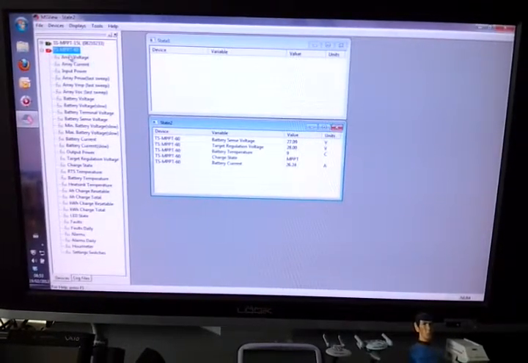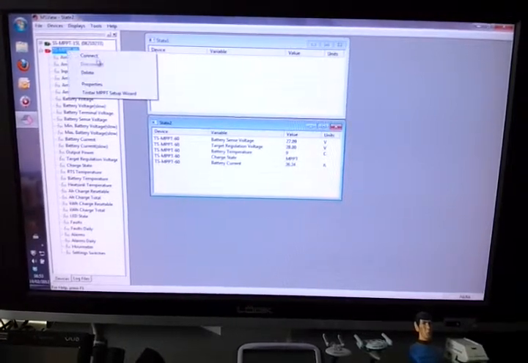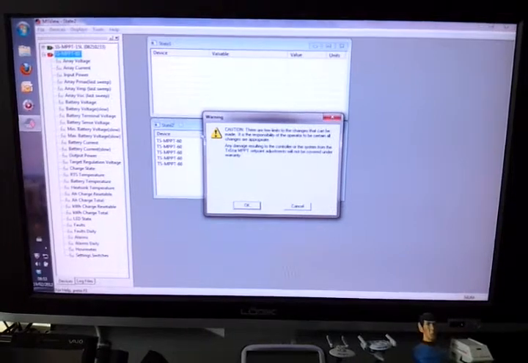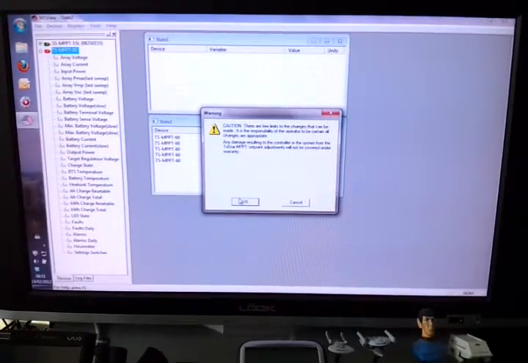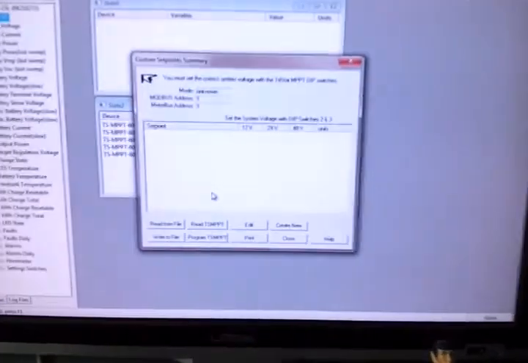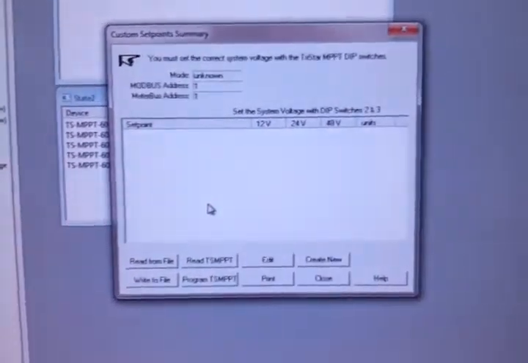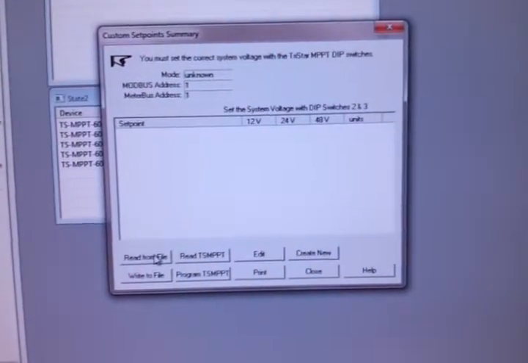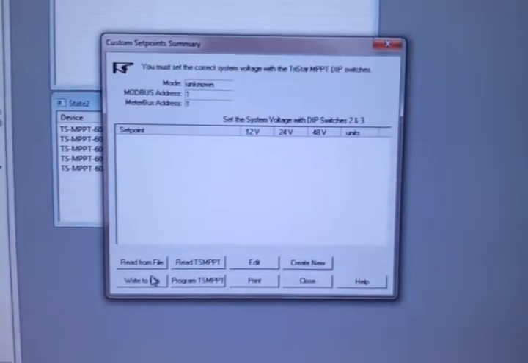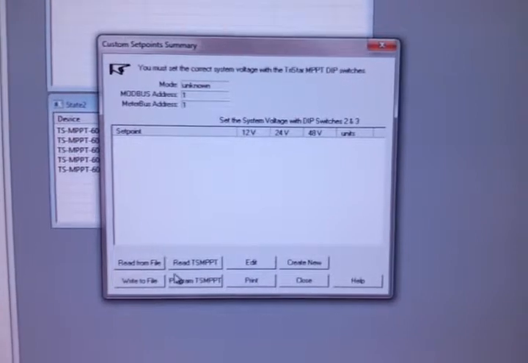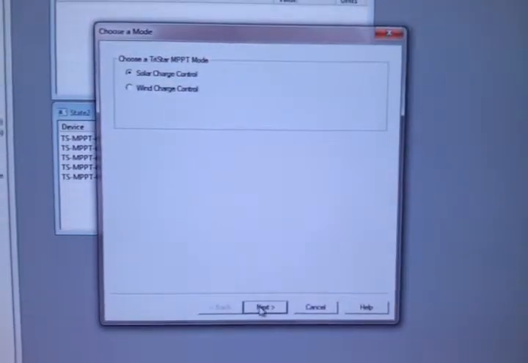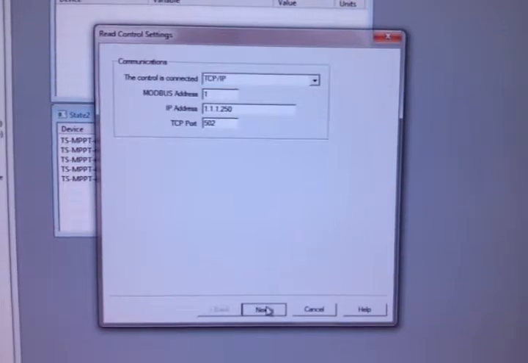Just waiting for that, and then once we're disconnected, I can reconnect, but using the setup wizard. You get a warning about making inappropriate settings. Check your dip switches, and then you're into this wizard screen. You can save and load configurations to back them up, or restore different settings, and you can read the settings currently stored in the live controller.